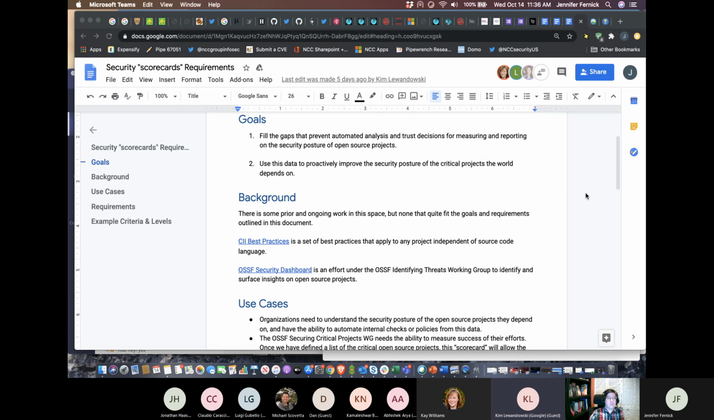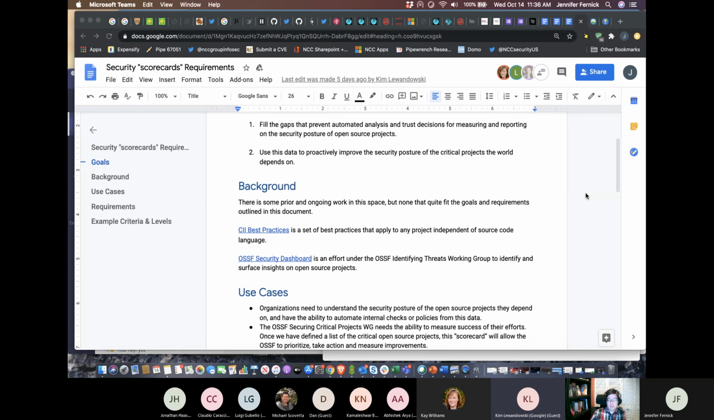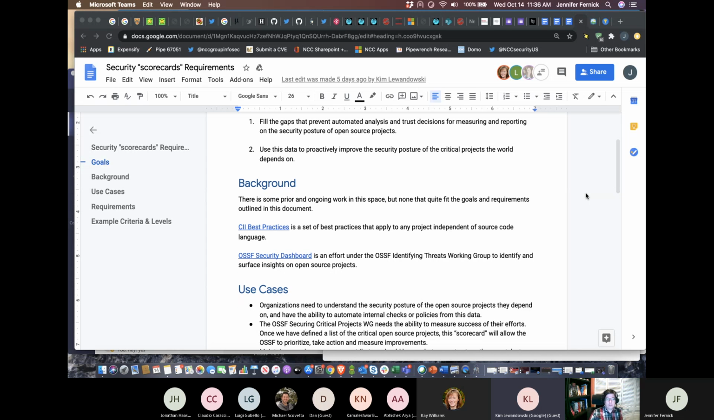And then, similar to the last one, we want to use this data for the securing critical projects working group when we're looking through the top critical projects that people depend on, to see where they line up and where they can actually make improvements. So instead of the UI piece, we went from the other direction and have started looking at actually pulling some of this data in and seeing how far we could get.